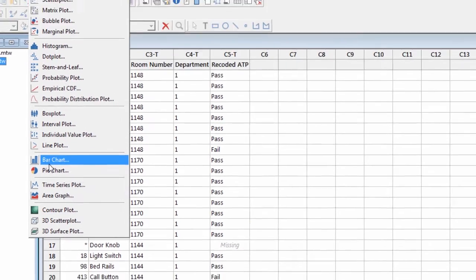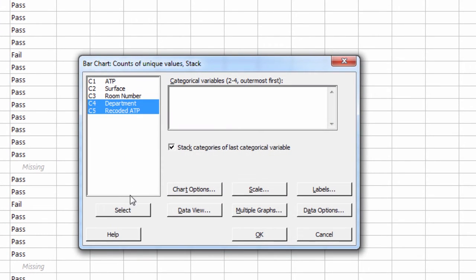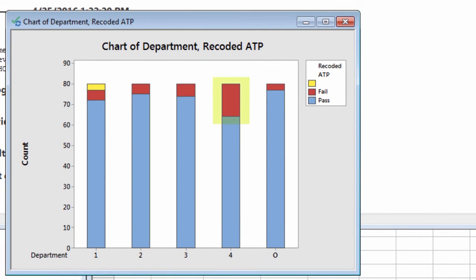Using a bar chart to graph counts of measurements that passed or failed across departments, we see that Department 4 has the highest count of failed tests, further narrowing our focus for initial improvement efforts.